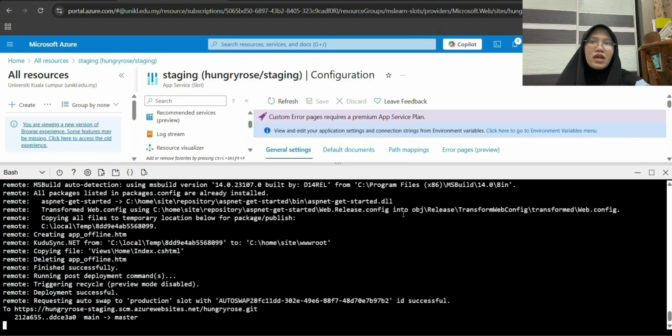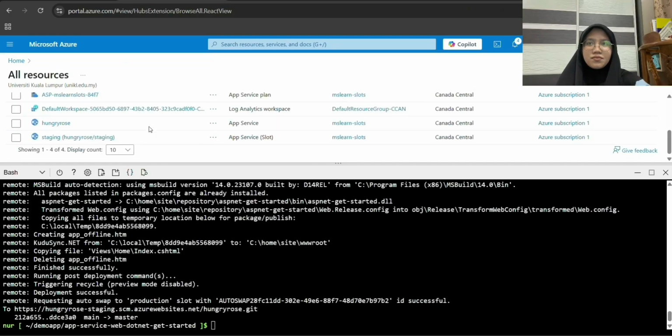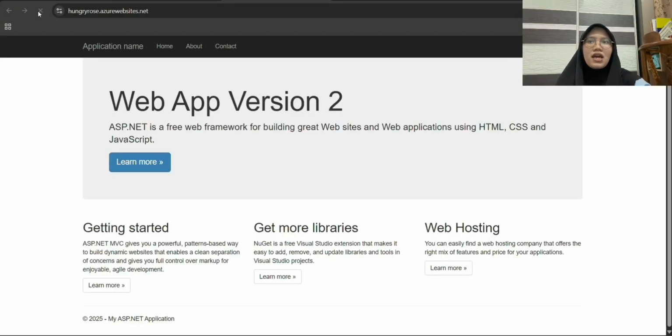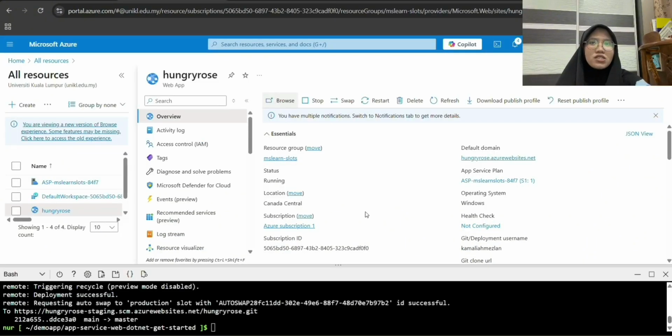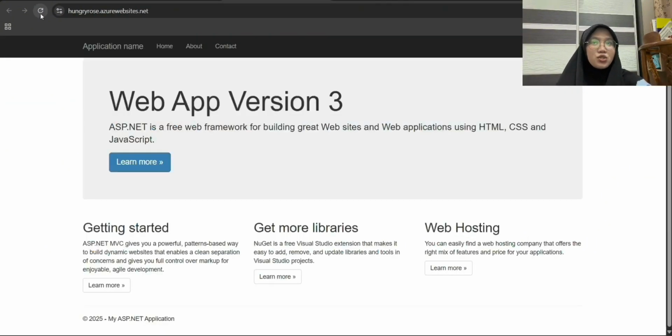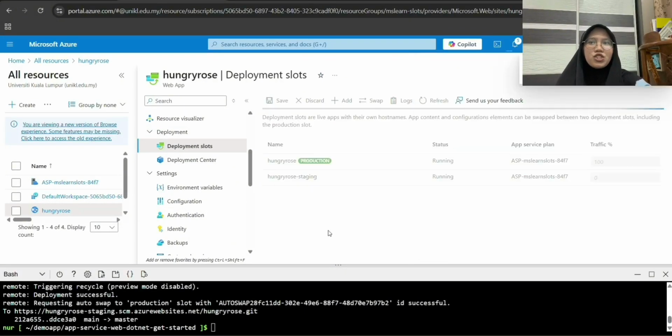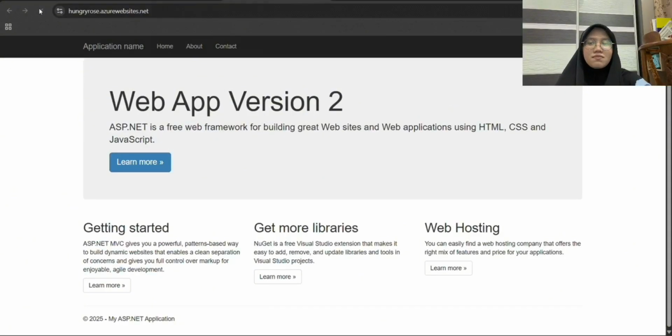Back in Cloud Shell, I commit and push the changes. Once deployment is complete, I see the auto swap has been triggered. I return to the Azure portal, go to the overview page of the production slot and click browse. Version 3 should appear. I go to the deployment slots page again and perform another swap to bring version 2 back to production. Once that's done, I go to overview, click browse and confirm that version 2 is back live.